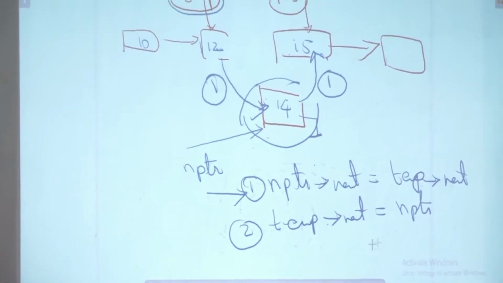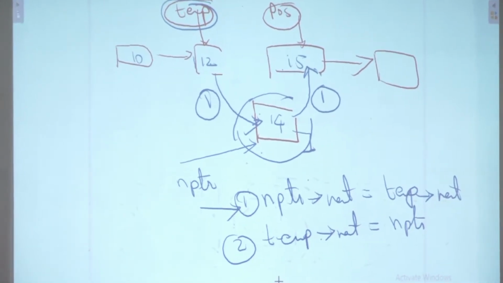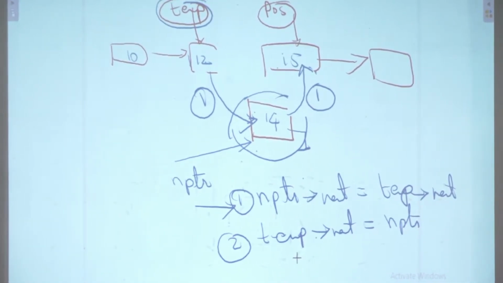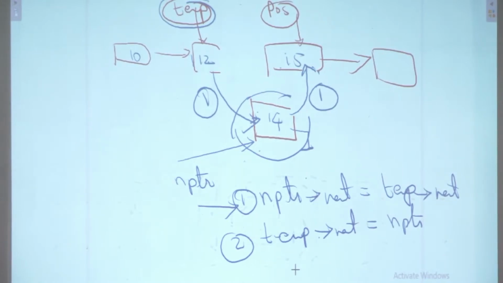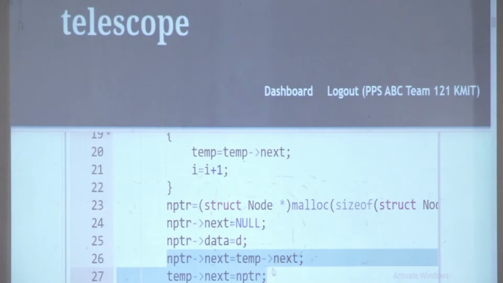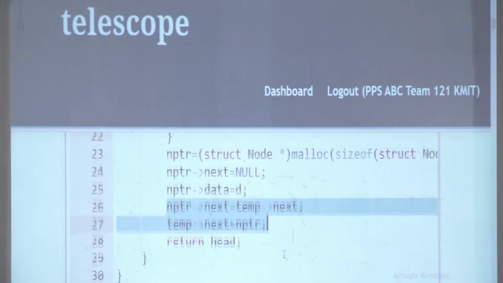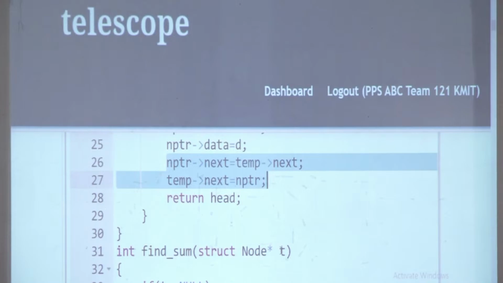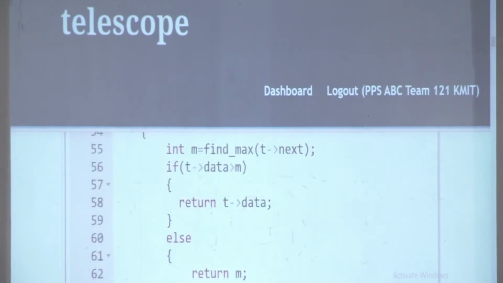The next thing I need to do is now temp's next should be altered. Now it should not lead to 15, it should lead to 14 where NPTR is. So temp's next I have assigned to NPTR and then the circuit is complete. NPTR's next already got assigned to earlier temp's next. Okay, so that's what will do the trick. Now, if the trick is working, then I should do a couple of inserts and check whether they are working or not. So that is what we'll do in the main code. So let's travel to the main code and see.